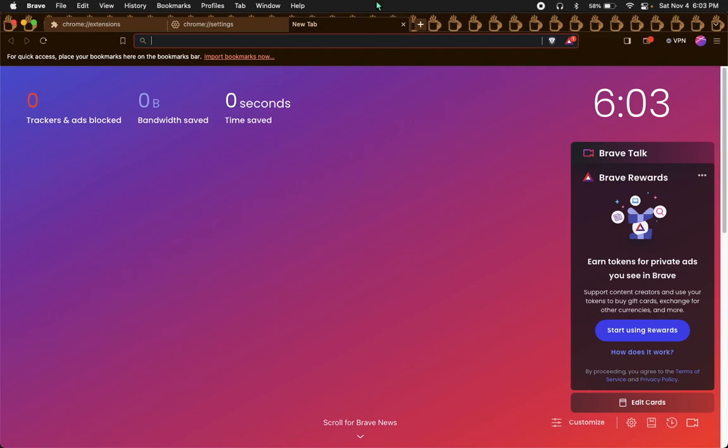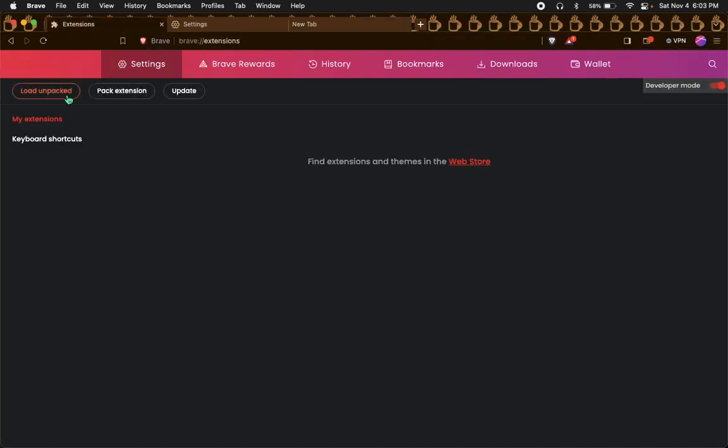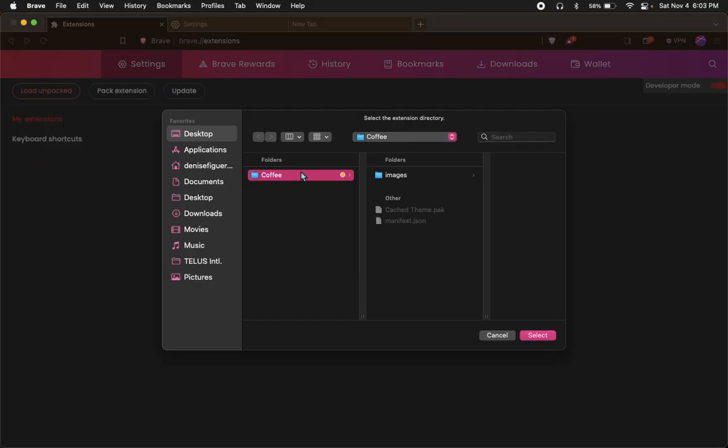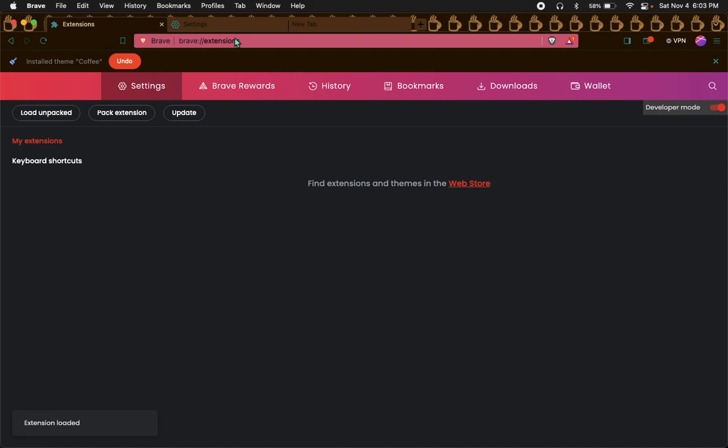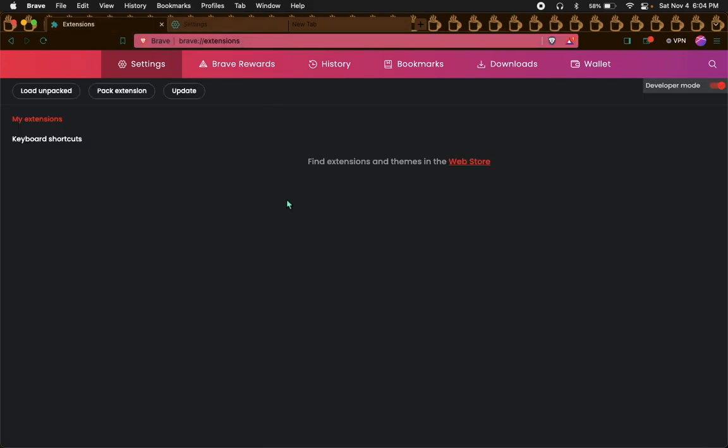Let's try this on the Brave browser. I already tried it on the Chrome browser. So same thing, developer mode, load unpacked, select the folder we made, this one. Same thing, the pink Omnibox background, the black text, and the blue buttons, and the correct color for the background tabs.